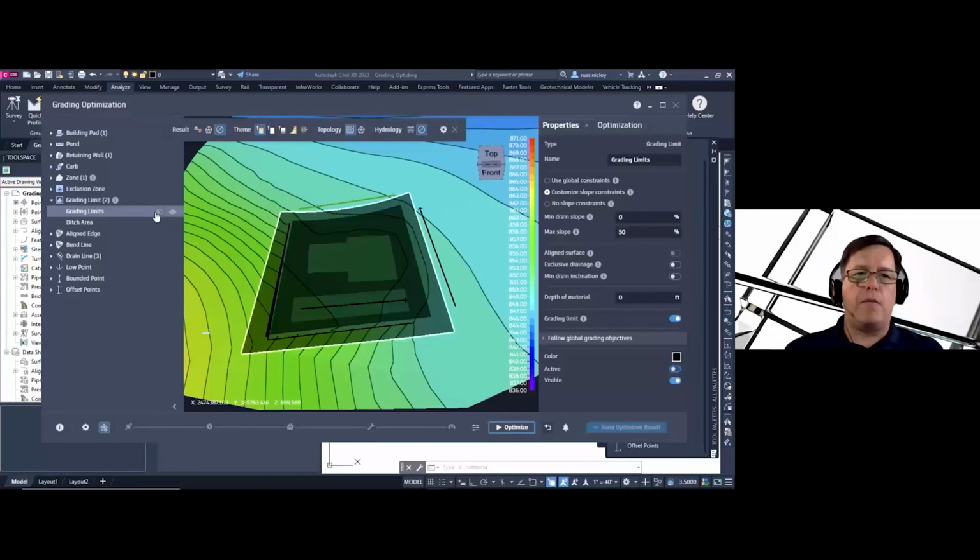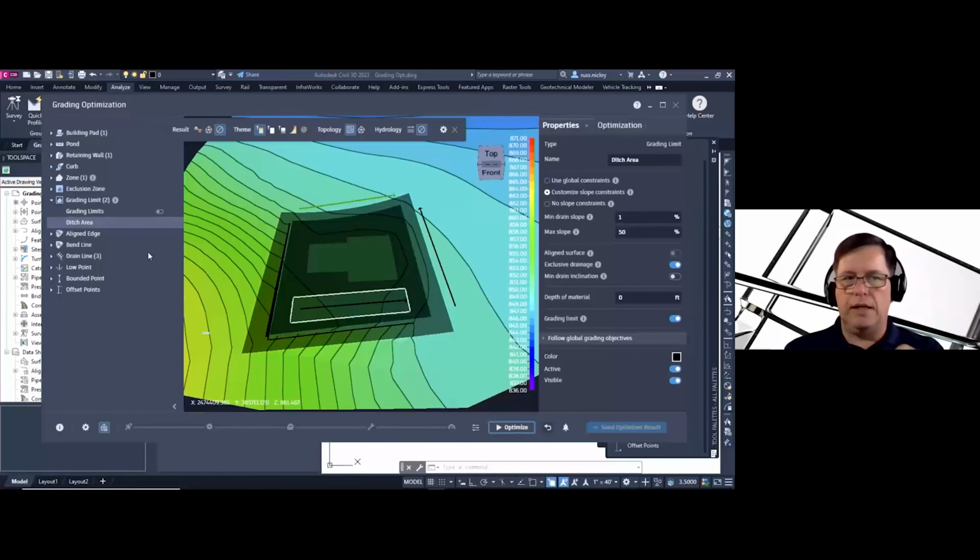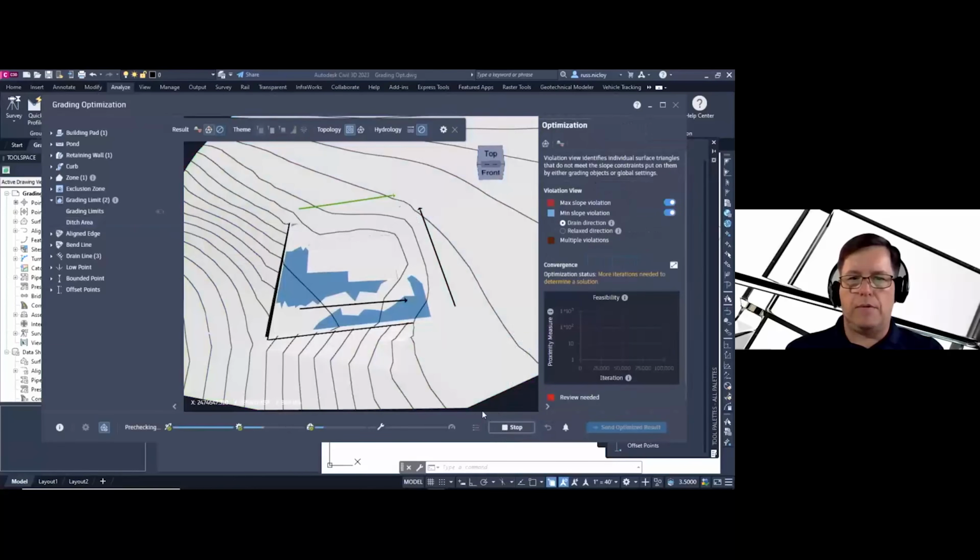I'm going to turn that one off. I'm going to leave the ditch area on. I'm clicking on it just to make sure where it is. I'm leaving the visibility of both on because they are both there and playing a role. But now with grading limits off, the ditch area limits is going to do that work for me. So now I will click on optimize again.